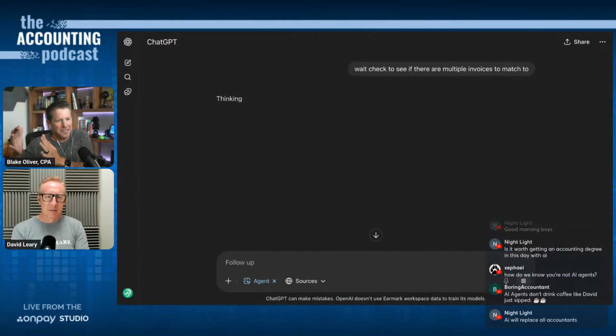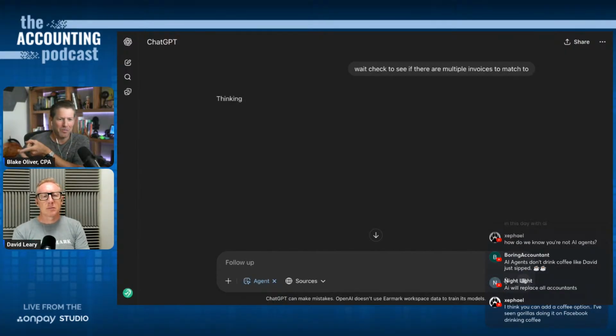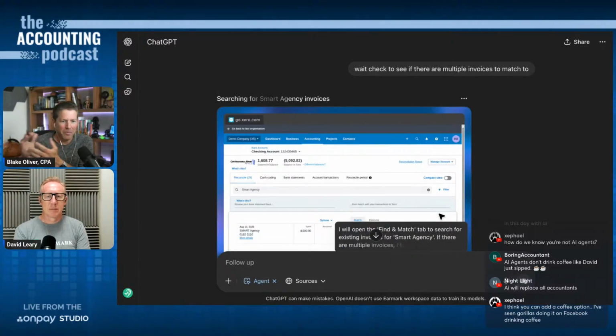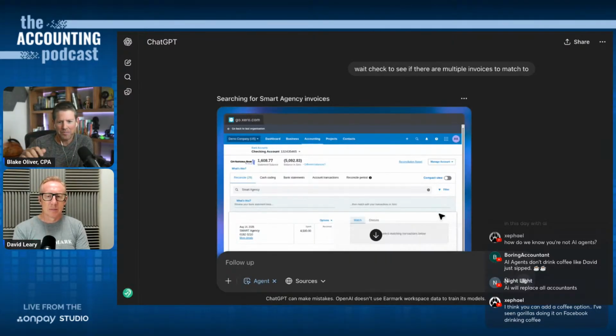So we're still a little ways away from this working. I tried this once before and it worked. And now it seems to be struggling. So I guess now that I've told it to open, find, and match, it's going to do that. But I'm not sure why it didn't do that, given that I'd given it custom instructions.